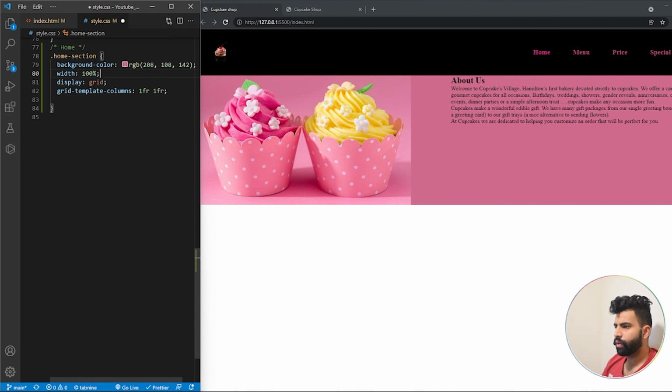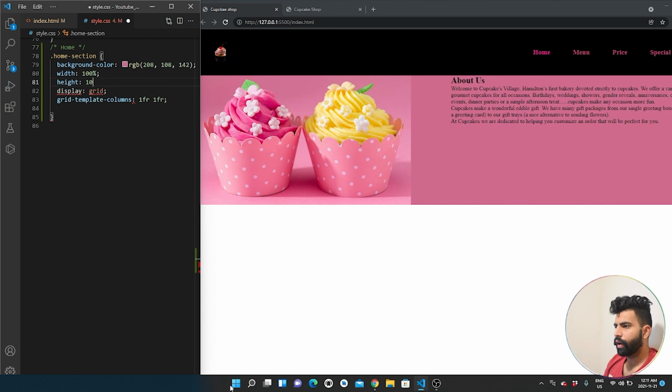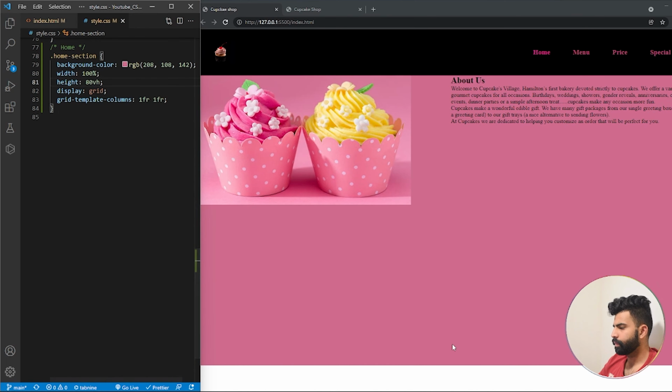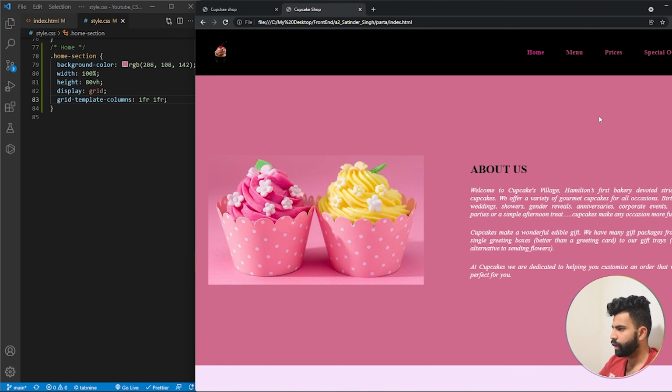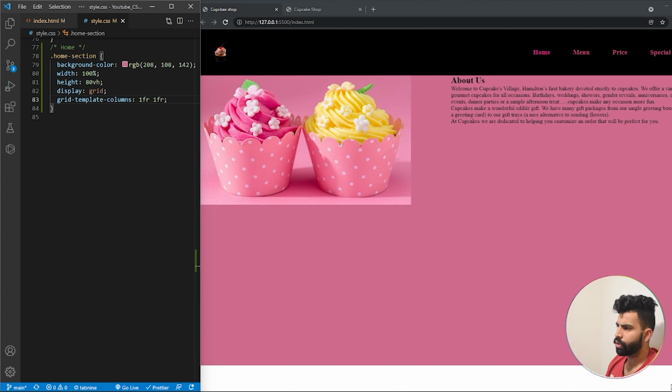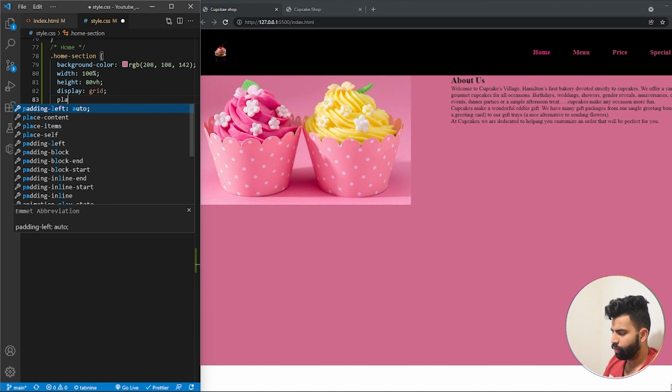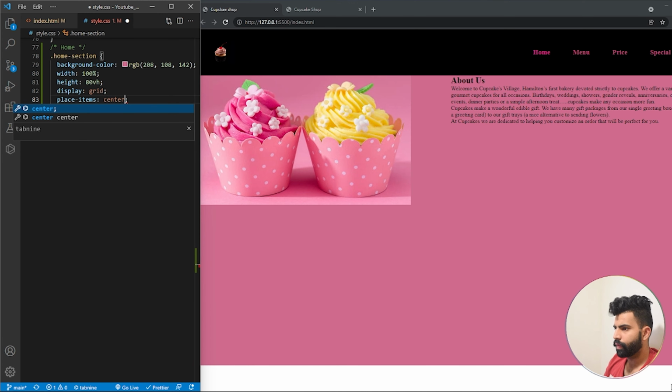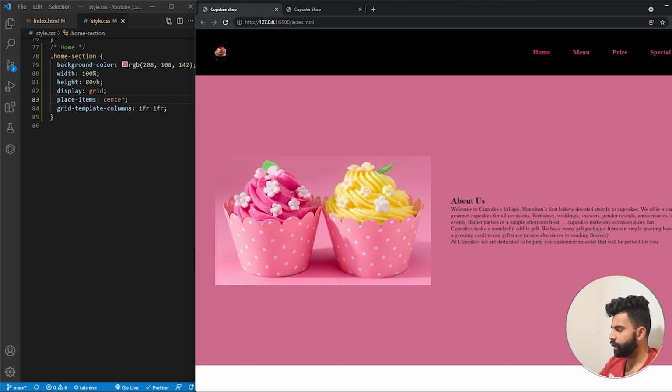So next, I want to give a height here, and save that. Now, how can you make the content centered on the screen, as I show here? There are multiple approaches. The best approach, with the help of grid, since we are already telling the editor to show this content as grid, is to use place-items center. Boom, and now our content is in the center.